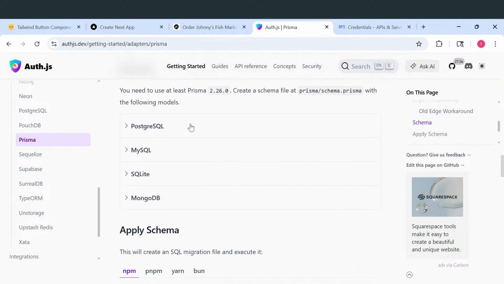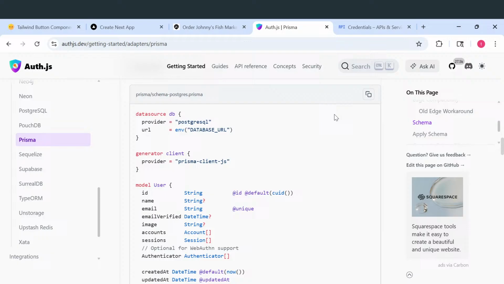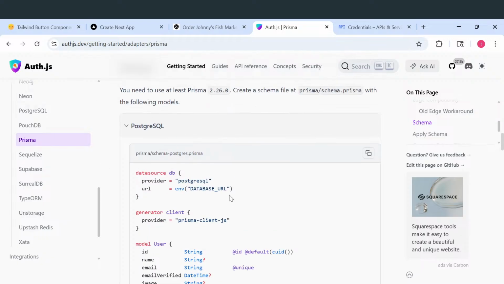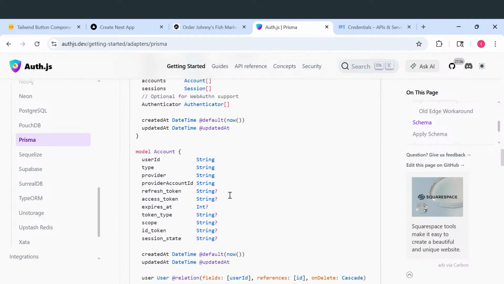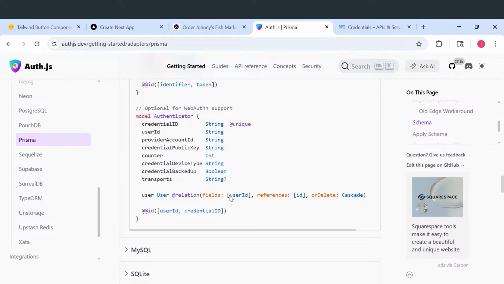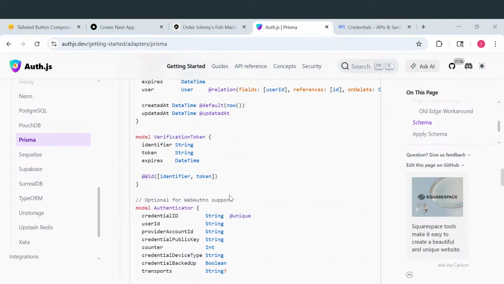So next up, we can establish our schema. And I'm actually going to copy this because we're using a PostgreSQL database via Neon. And I think we can just basically copy this and paste it in. So let's do that.